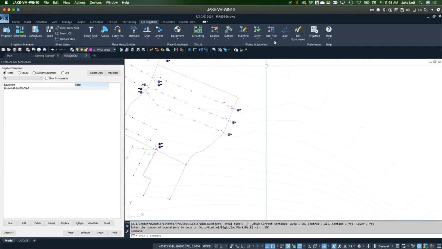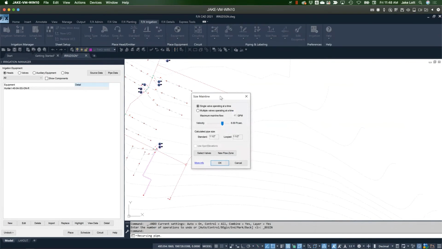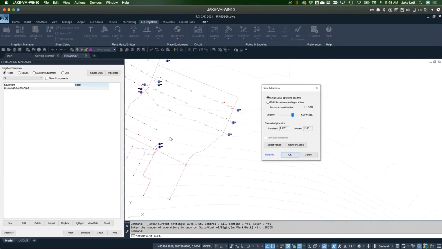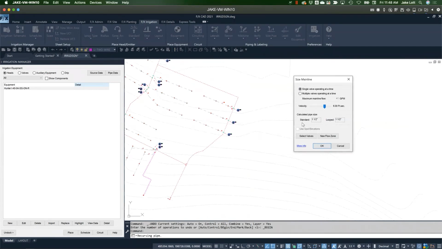And we're going to size the main line here. Now the main line, especially from a larger perspective and integrating loops and sub loops and all that stuff, definitely gets very, very complicated and very tricky to unravel and confirm everything's good.